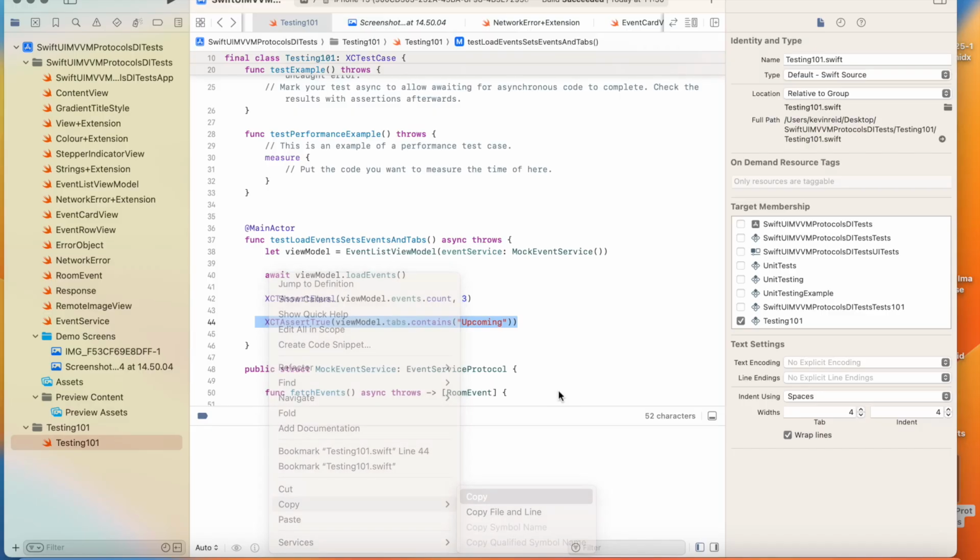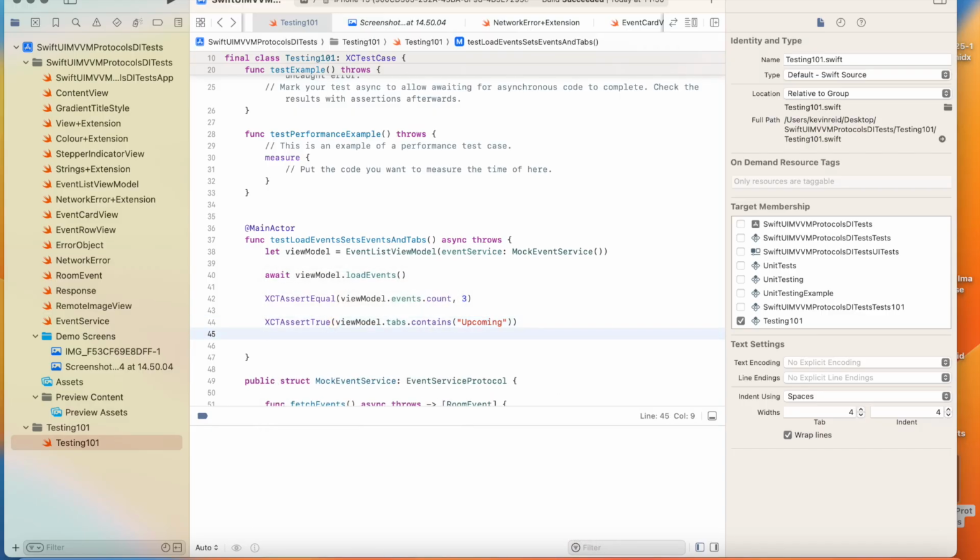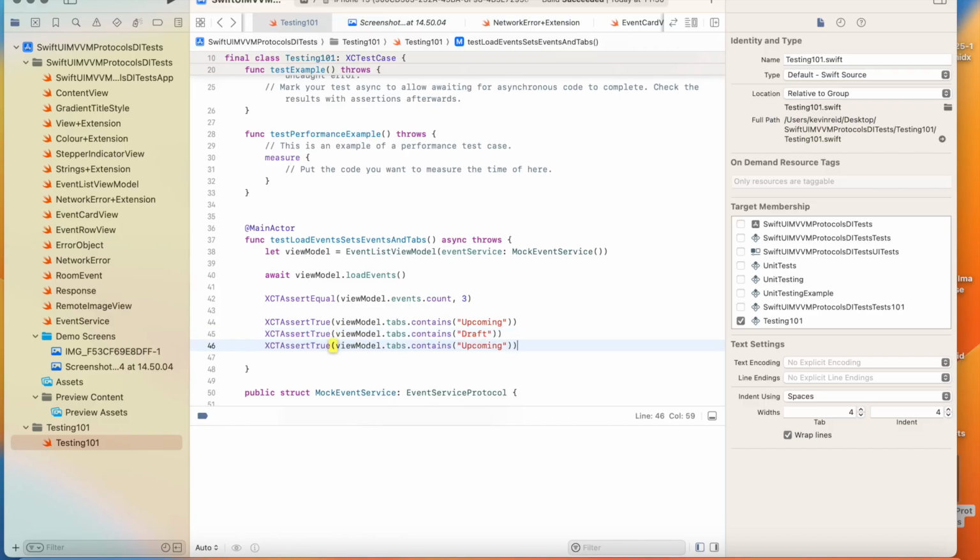I'll just copy and paste that. And the next tab is draft. Next one is published. So now we can try and test to see if our test will fail or pass.